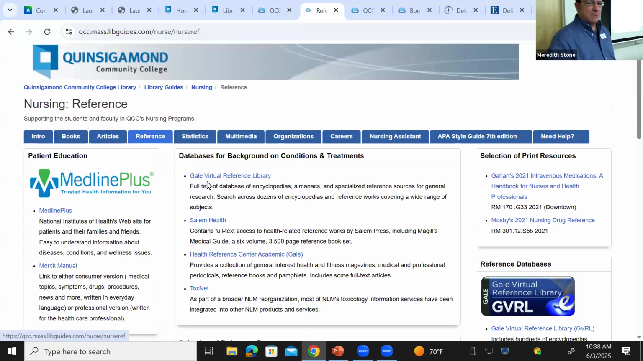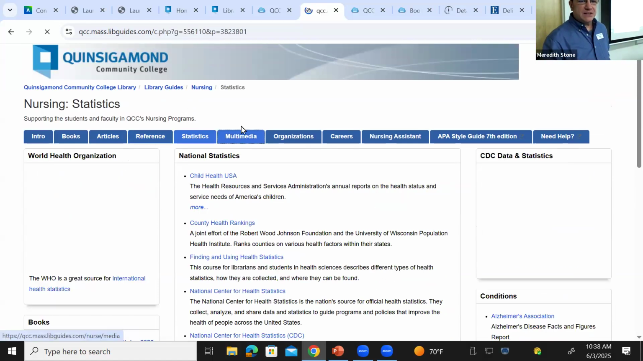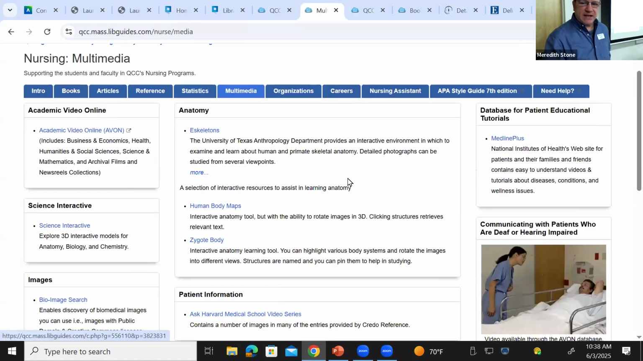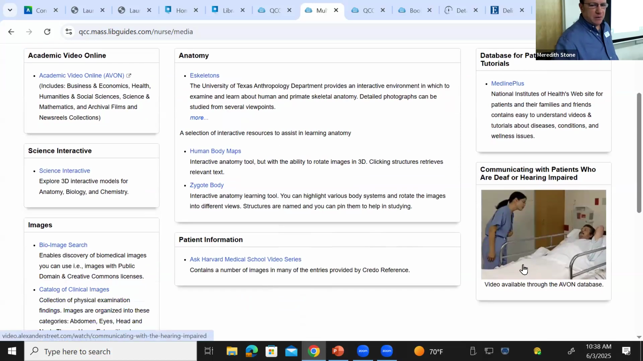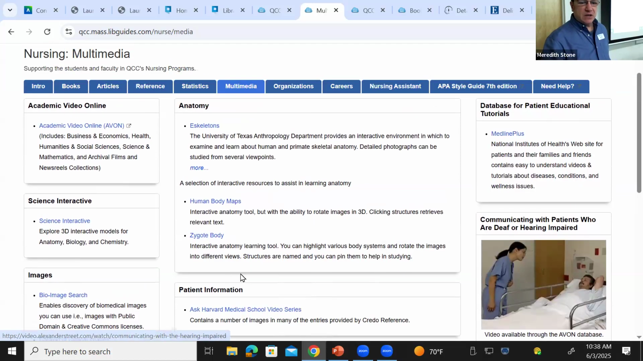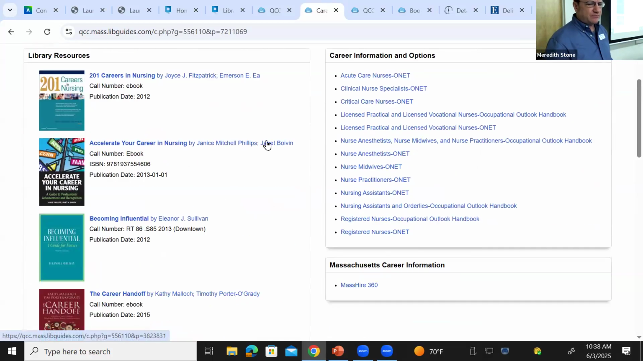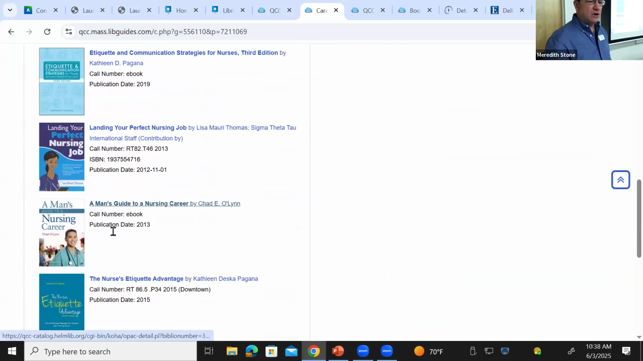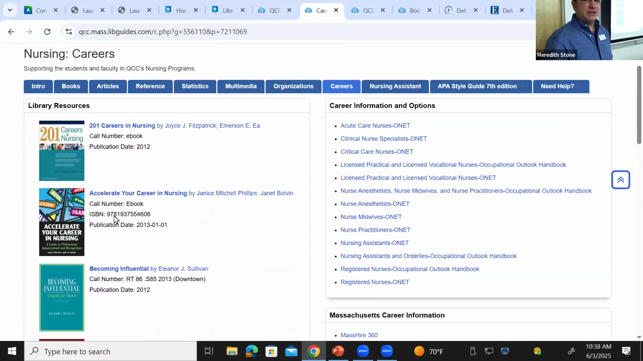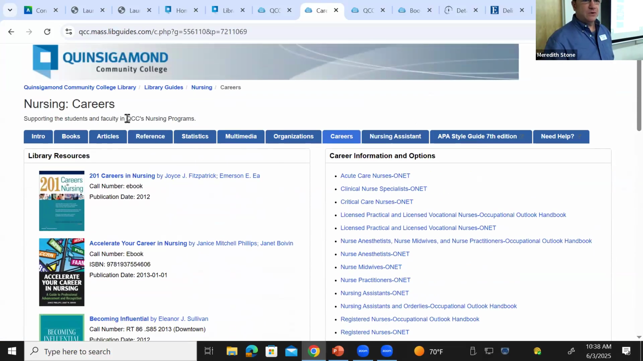The reference tab again gets you background information on your topics. We've got a statistics tab, and a multimedia tab, which includes some health science videos that are interesting. There's a tab for various organizations that you might be interested in, and a careers tab that might get you some ideas for various careers in nursing and so forth. There's also an APA citation guide.